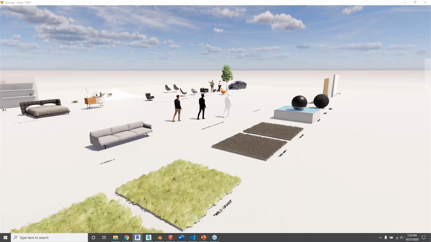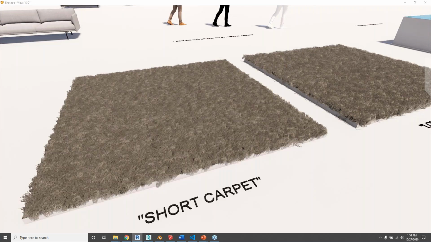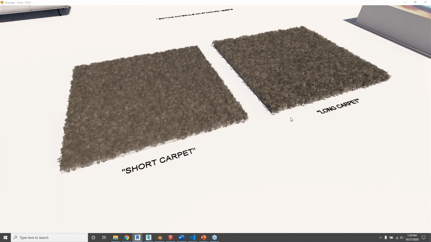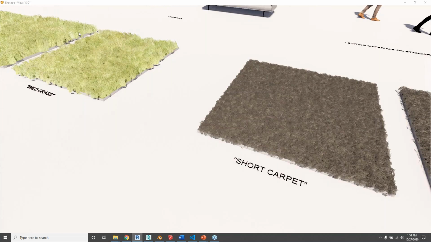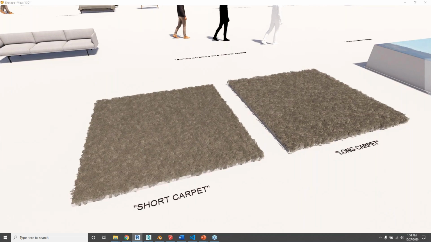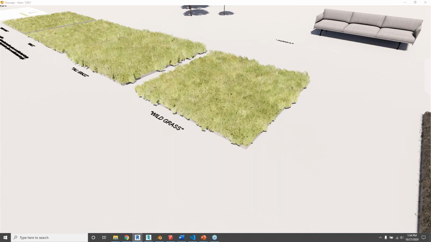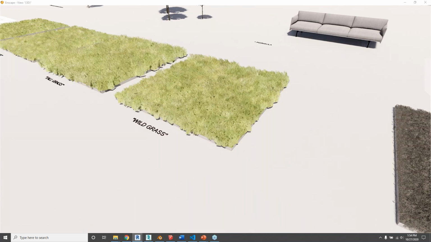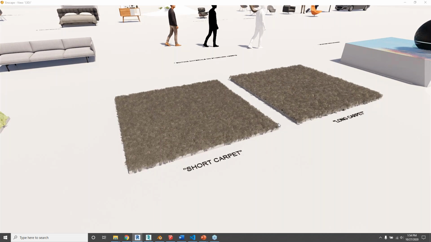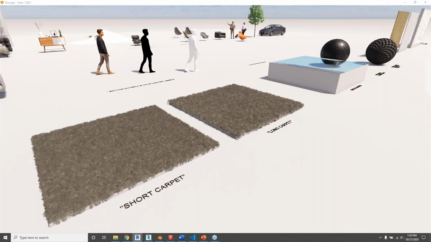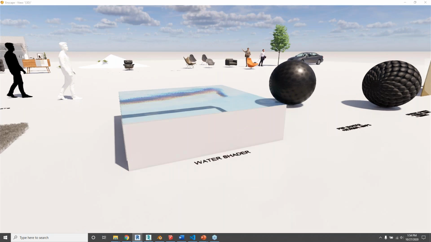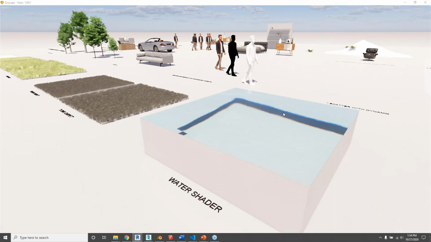Really quickly, there are now 2 new keywords, short carpet and long carpet. People used to use the grass to do this, but now the grass moves a little bit in the wind, and you don't really want that with carpets, so they made specific keywords for that. Water is very easy to do in Revit, but it's not a keyword.